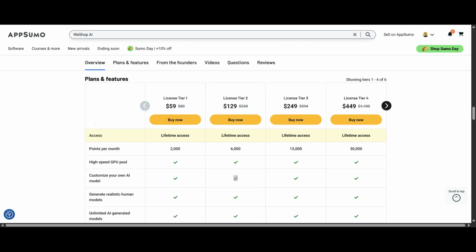Now let's talk about the Appsumo pricing, as WeShop is currently running a lifetime deal on there. Now the main difference is the points per month, or you might want to call it credits. So it goes up to license tier 6, where you can get a huge 100,000 credits for $799. If you have a discounted code, this is really good value for money.